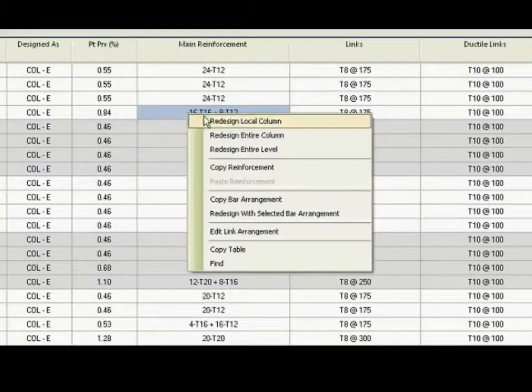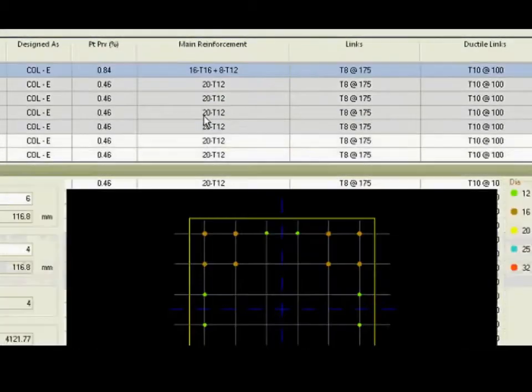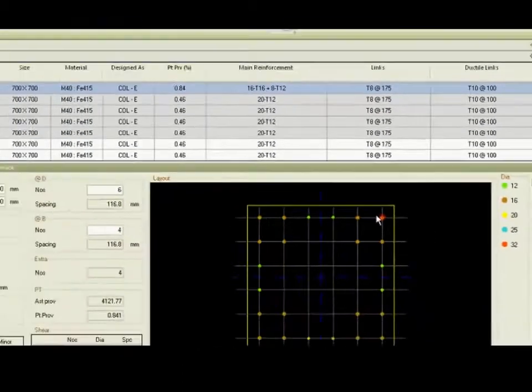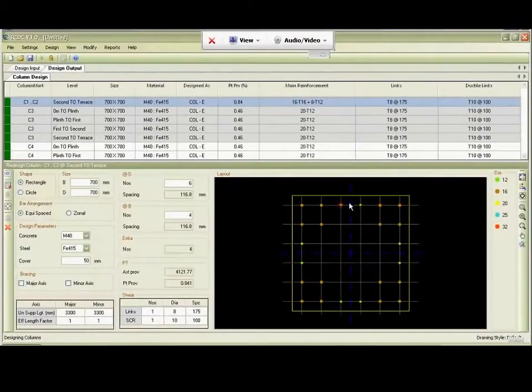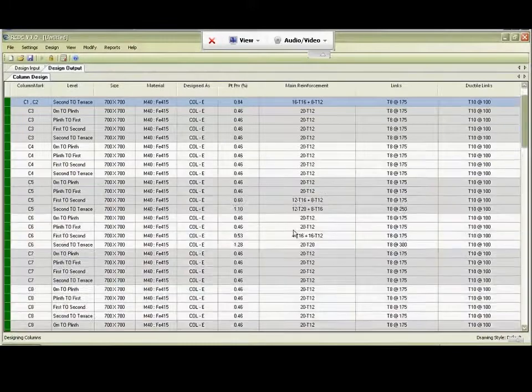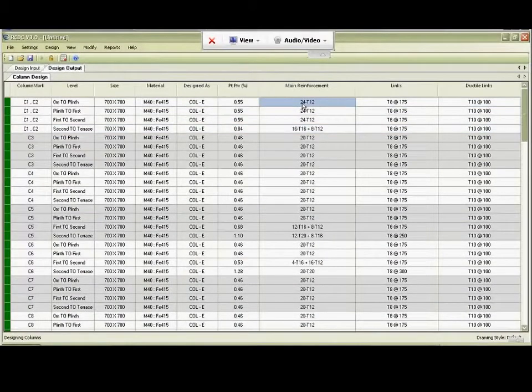So for the first level, it has suggested 24 T12, which is sufficient. For the higher level, it has suggested a different arrangement because the reinforcement requirement is larger. So here if I go and now say redesign, you'll actually see the cross section provided. You'll find that at the corner it's provided larger reinforcement, 16 dia, and at the center 12 dia. So it is optimized and provided a very tight arrangement with 24 bars.